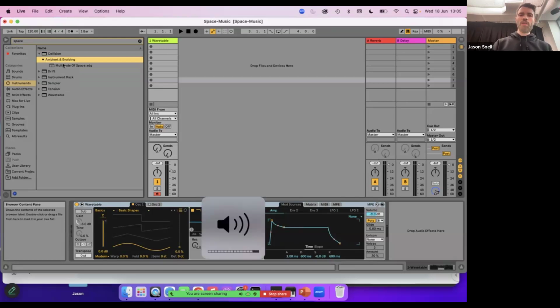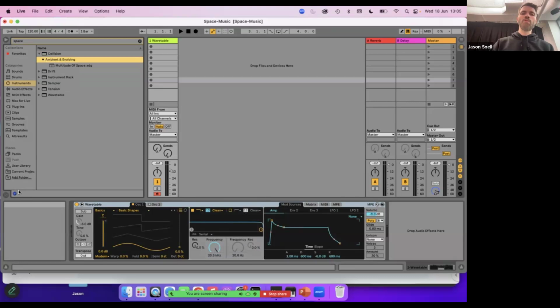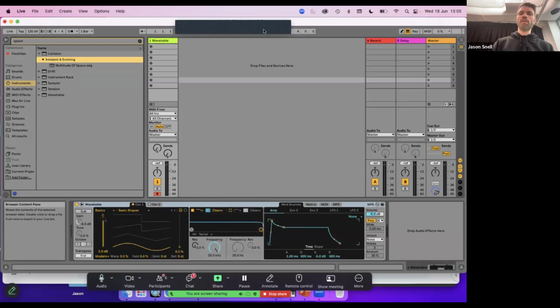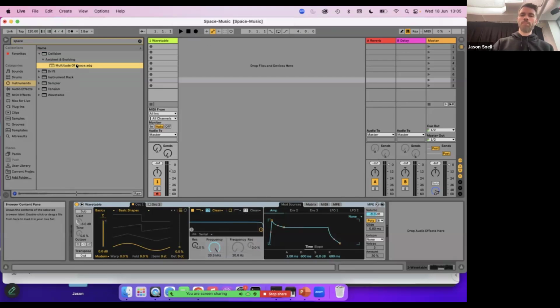I'm going to lower the sound just to make sure it's not too loud. This one's called Multitude of Space. When I click it, I should get a preview because I've selected this blue icon in the lower left, which is headphones. It's moving. It's a spacey sound.